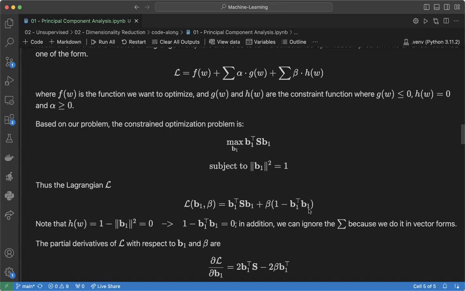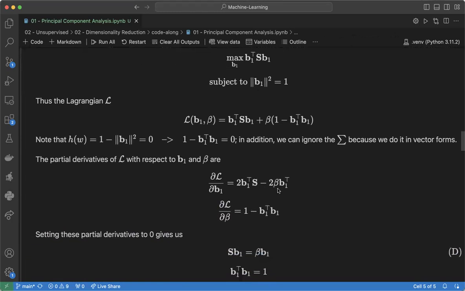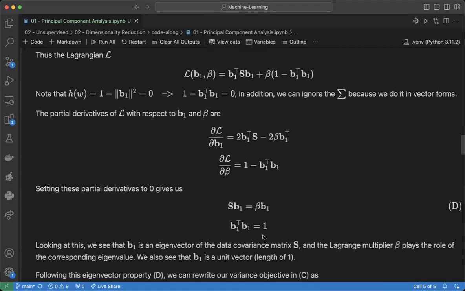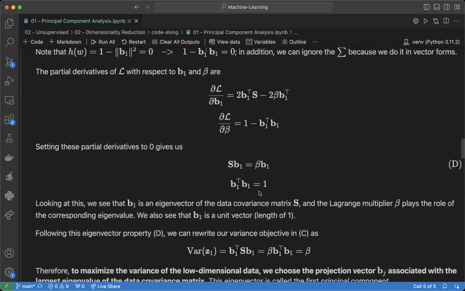So if we revisit the Lagrange, we need to find the partial derivative with respect to B1 and beta. And these are the answers. So I skip it and make it very quick, right? And if we set the partial derivative equal to 0, we'll get this information, right? So what does this mean? If we look closely, this is basically the answer, right? And the answer is basically saying that, hey, if you want to find the B1 that maximizes the variance, the B1 must be the eigenvector of this S, right?